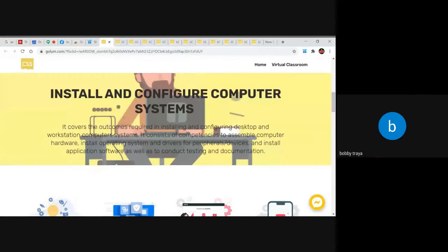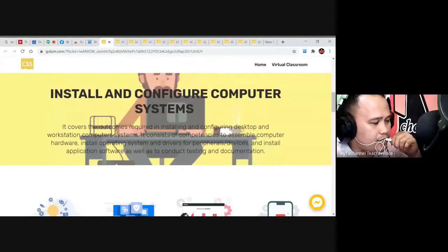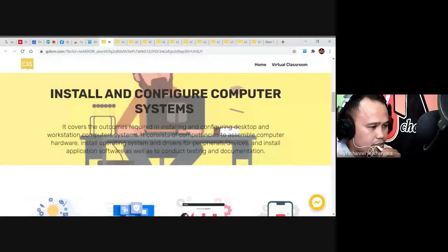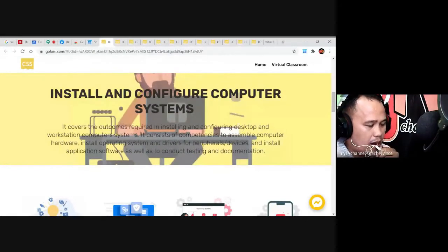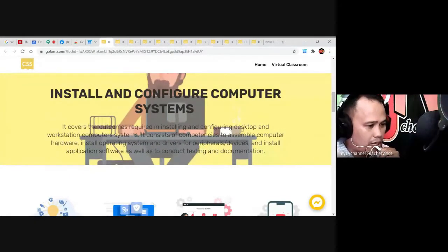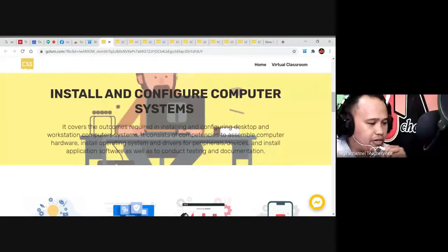So, COC number one. This is a COC, meaning Certificate of Competency number one. This is the first competency that we are going to have this first quarter: install and configure computer systems.